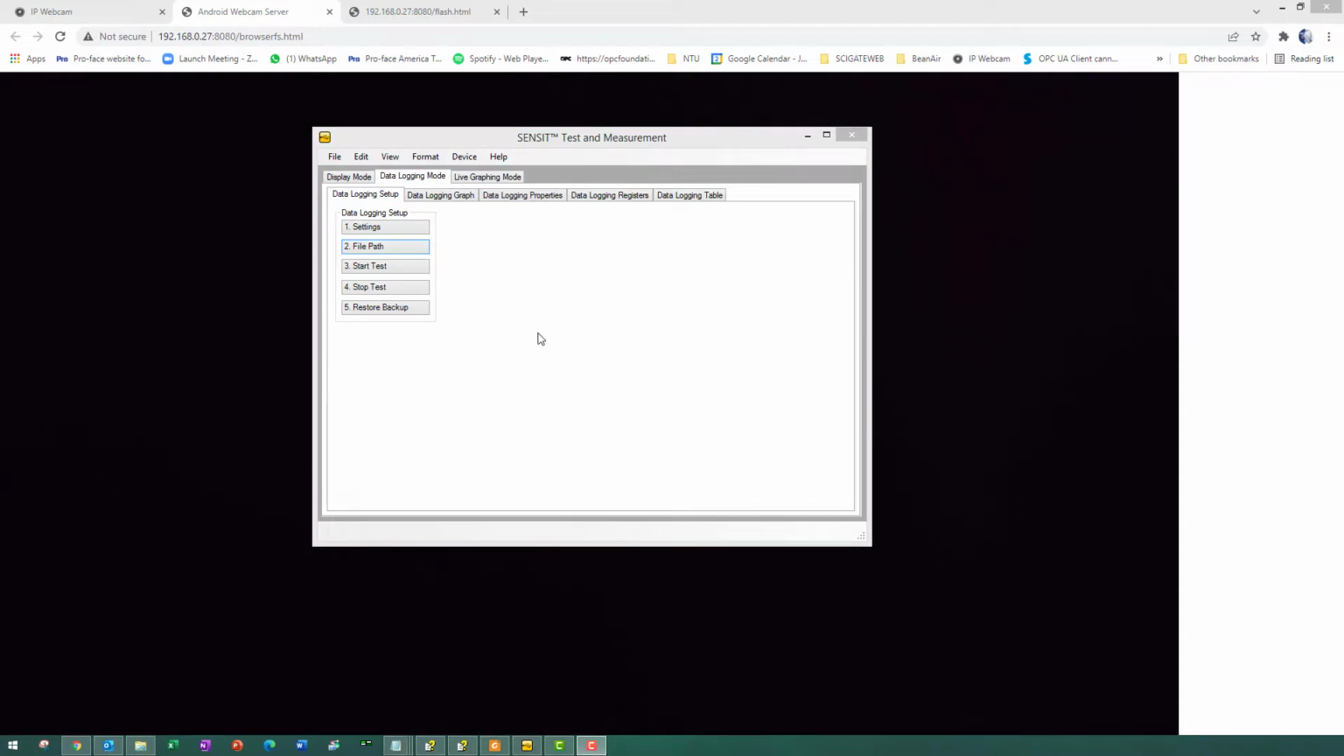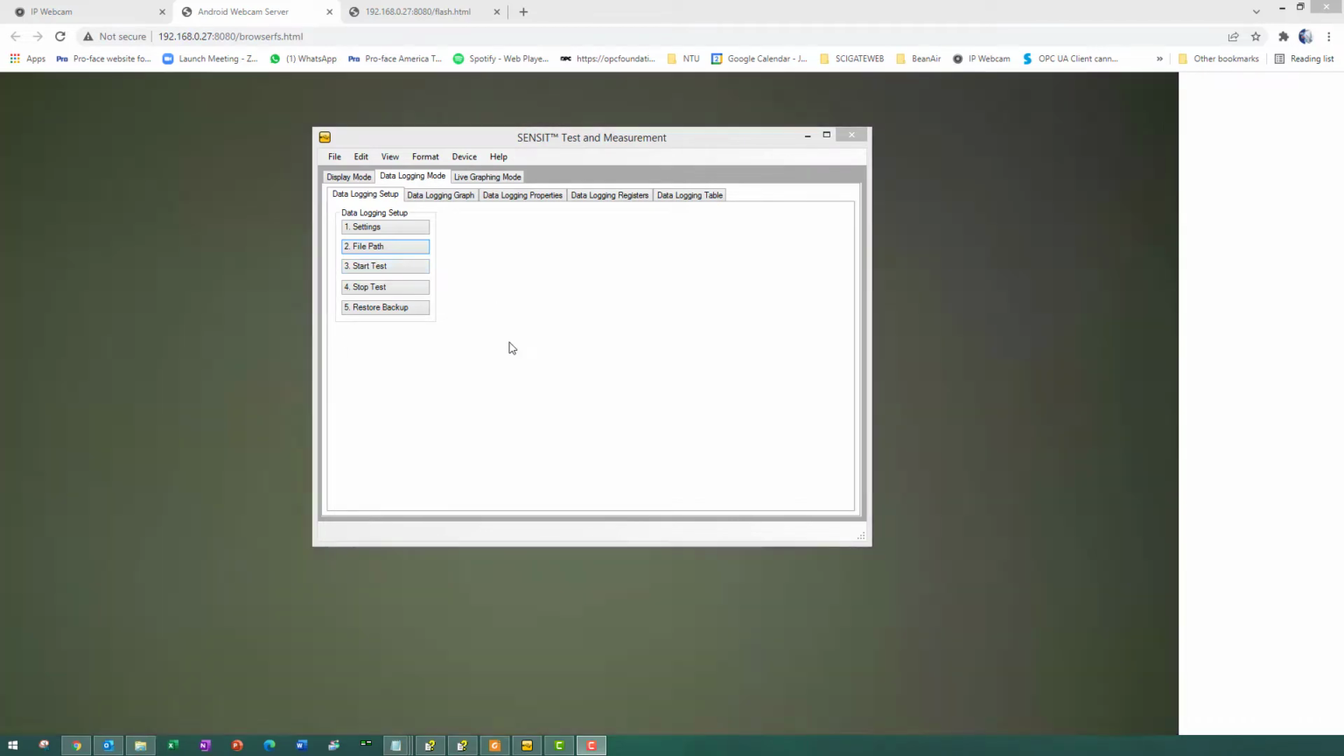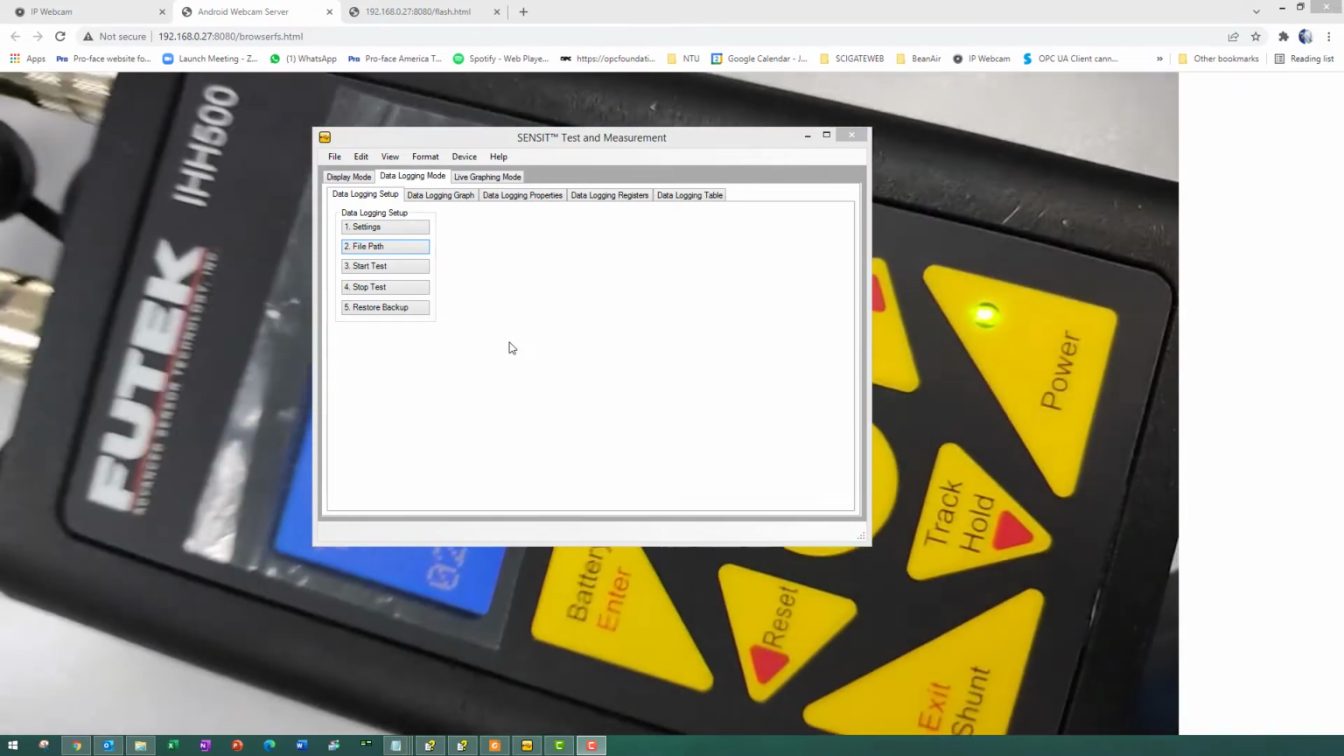Okay, then find a path to save the file. So after that, you can go to start testing. Actually, this is not for the IHH500. The IHH500 has internal data memory for high speed data logging. So you have to start logging on the IHH500. Then after that, this button transfers the data to the PC. So we will go to the meter first.